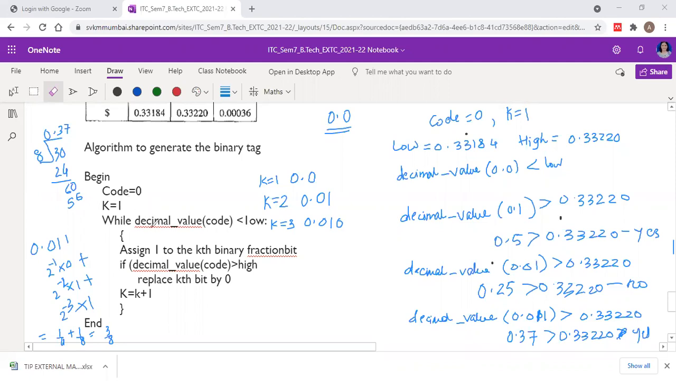You check for this condition: is 0.010 less than low? 0.010 is 0.25, which is definitely less than low. So we will continue with the loop and increment k to 4, which is done here in the loop, and then we will assign 1 to the 4th bit. Okay. So if you continue in this manner, you will keep doing the loop till you get a decimal value greater than low. When the decimal value of the code is greater than low, you will stop this implementation.